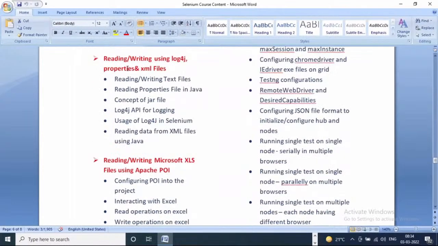And coming to properties files, XML files, Microsoft Excel. Friends, we are building so many automation test cases. Every test case requires some test data. Where do we organize this test data? We have various data sources where we can organize our test data. Property file is one of the data sources.